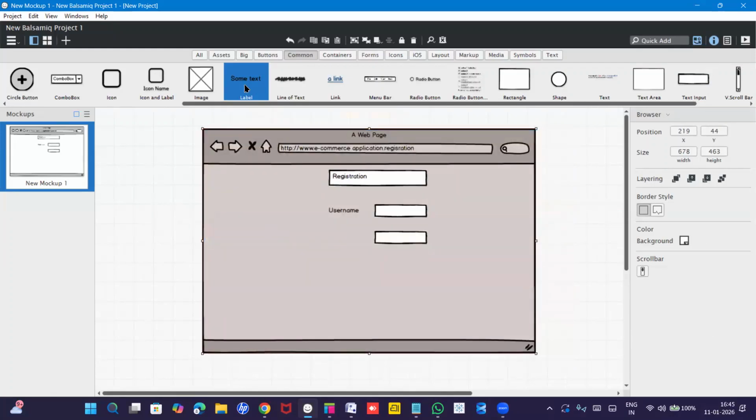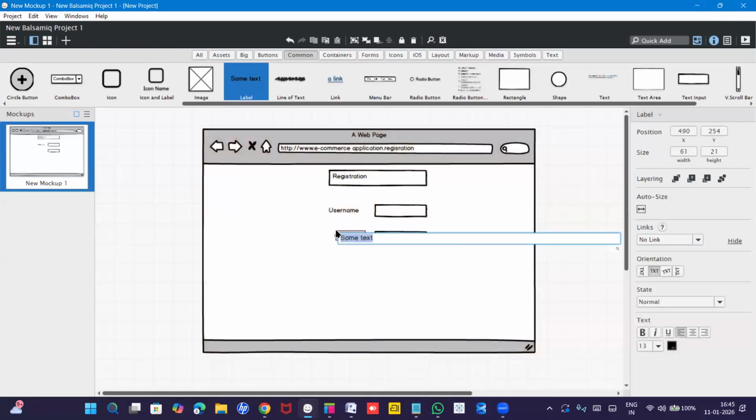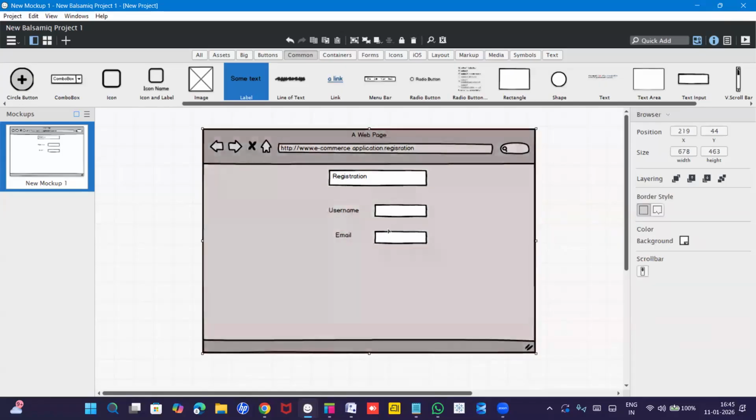Let me show you for the registration. I'm giving here password. So let me take another text widget. Here I'm giving email. Okay, so this is how we are using the widgets. I have used some text and the text input, and also I have used text area to show this registration, and also I have created a link. In this way, we are creating the web pages.